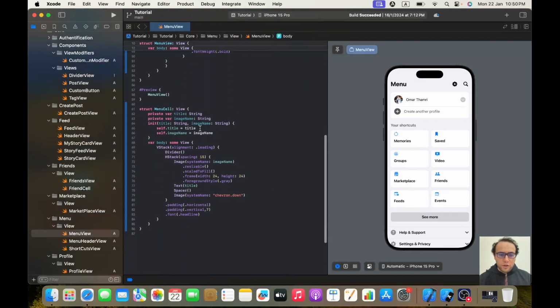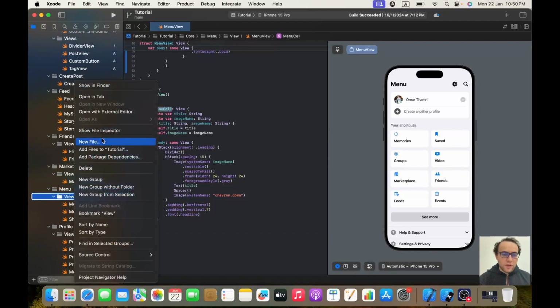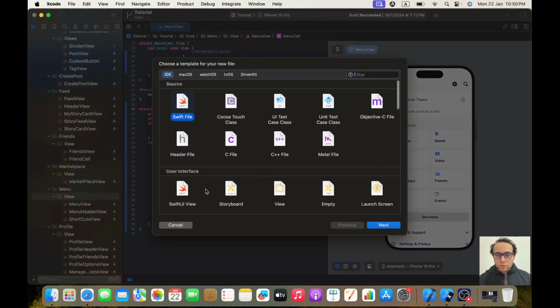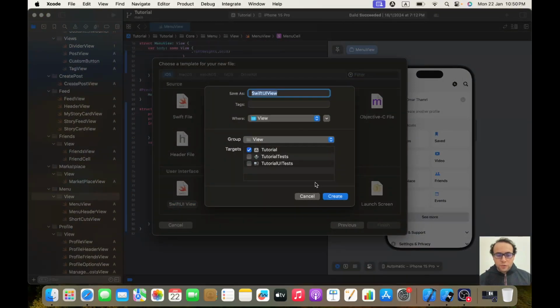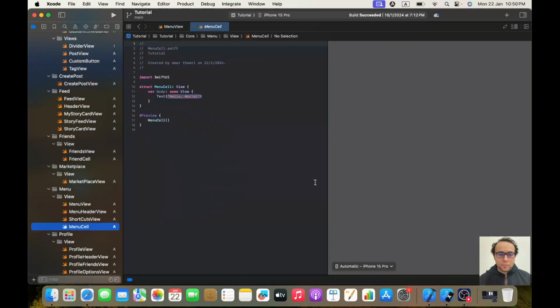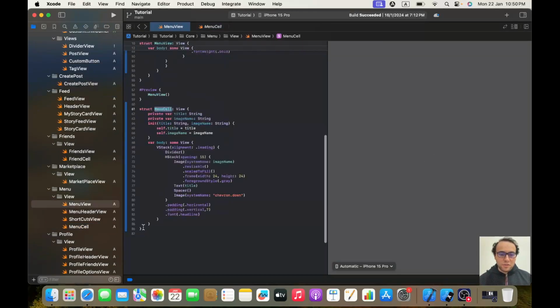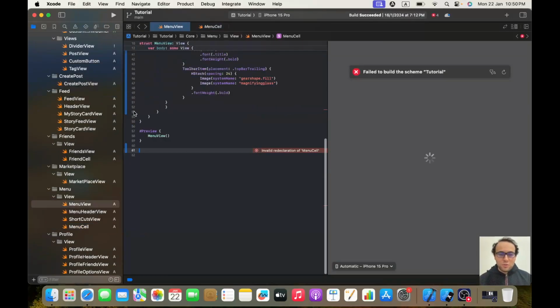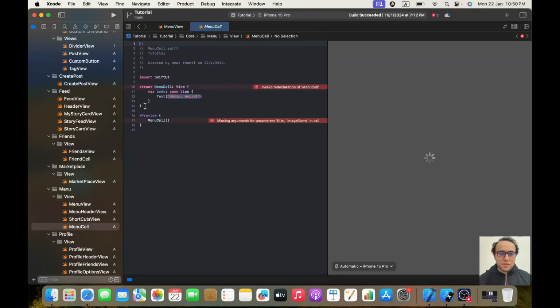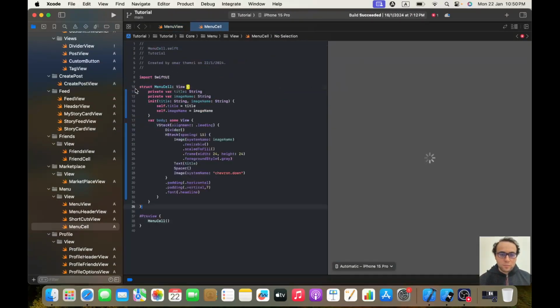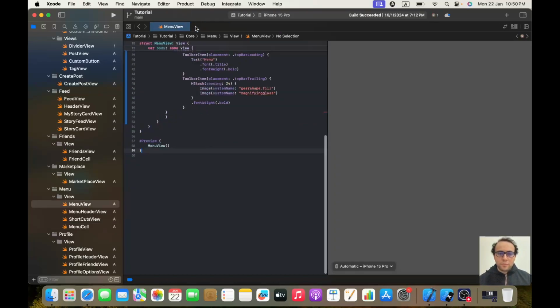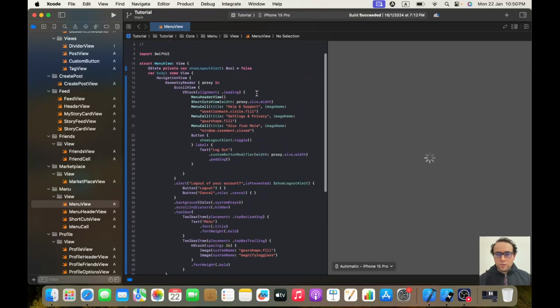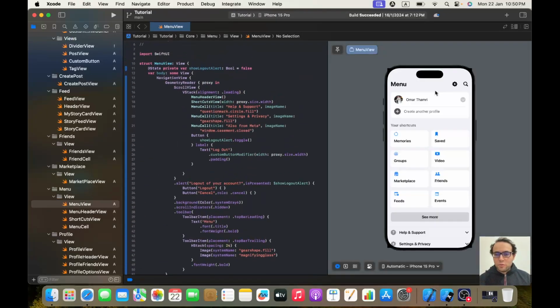Maybe now we need to take this menu cell and create its own file. So let's create a new file. It will be a SwiftUI view. Let's call it MenuCell. And here we go, and we cut this code and paste it here. And we don't really need a preview. Okay, hopefully everything will be working the way it should be.